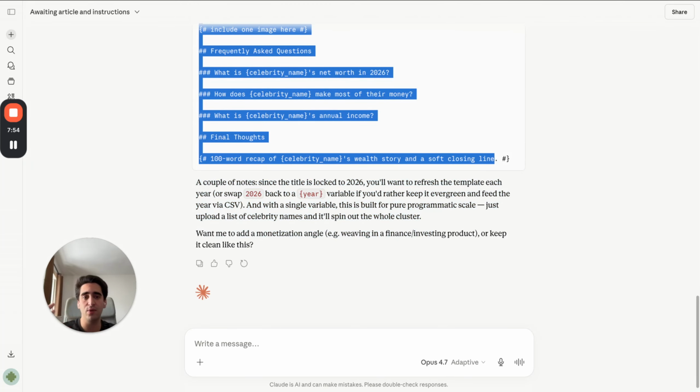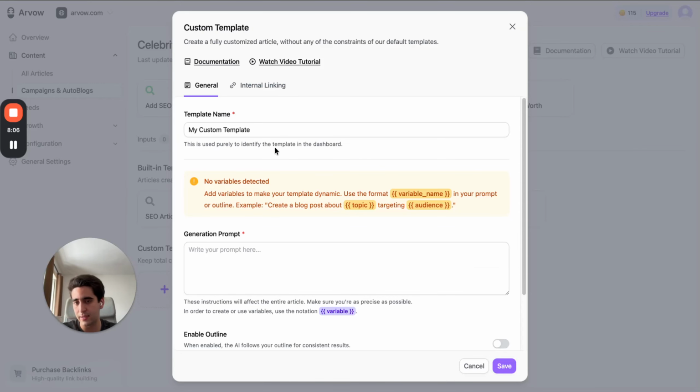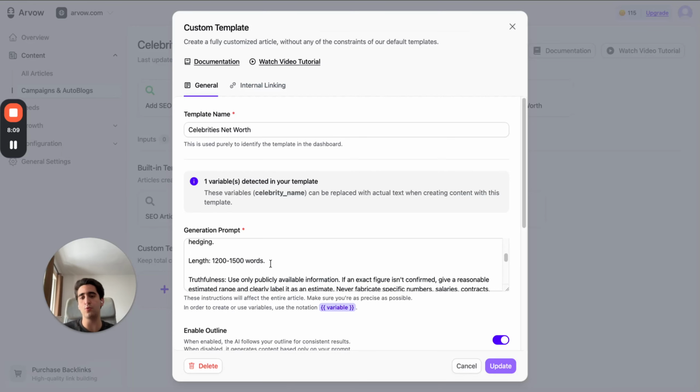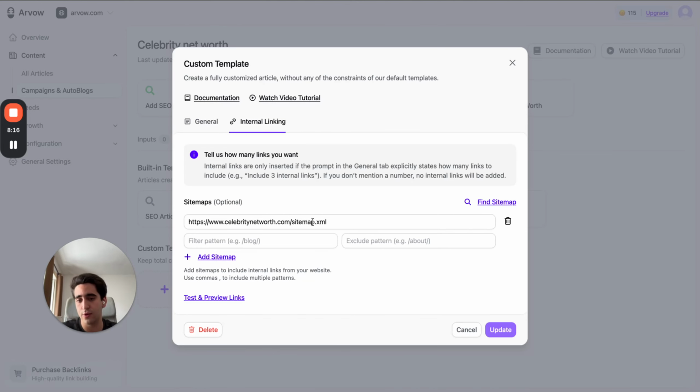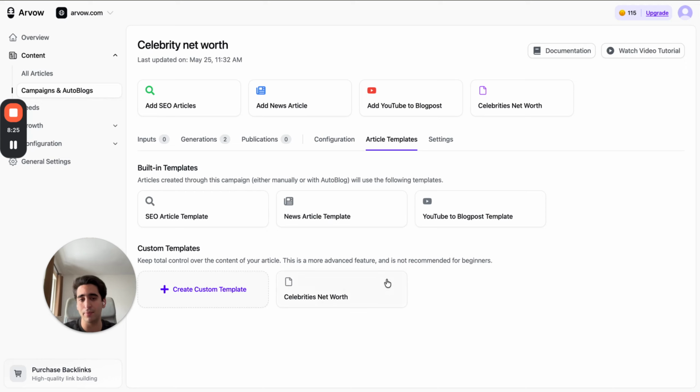And then we just come here to Arvow. We open our campaign, we create a custom article template, you give it a name, in this case celebrities net worth, and you just paste here the generation prompt and the markdown outline, okay? Then you can also add your sitemap, so these articles have internal links, which are great for SEO, and then you just need to click to save, and the template will automatically show up here.